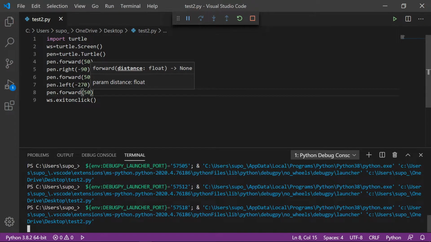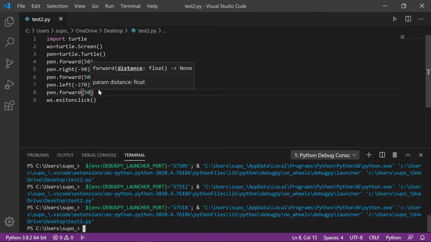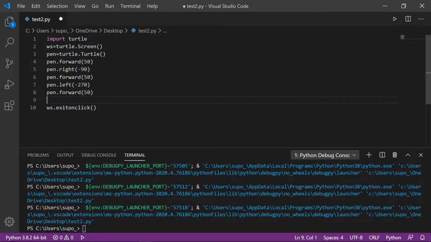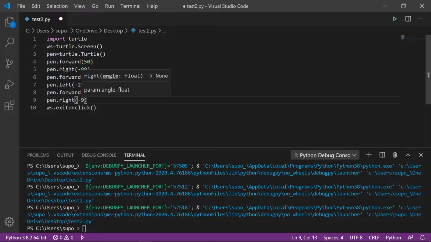So let's see. Okay, so it is moving 50 pixels forward, and also you can do something like, if so, then okay, now we'll do pen dot right and something like minus 90. Let's see what happened.